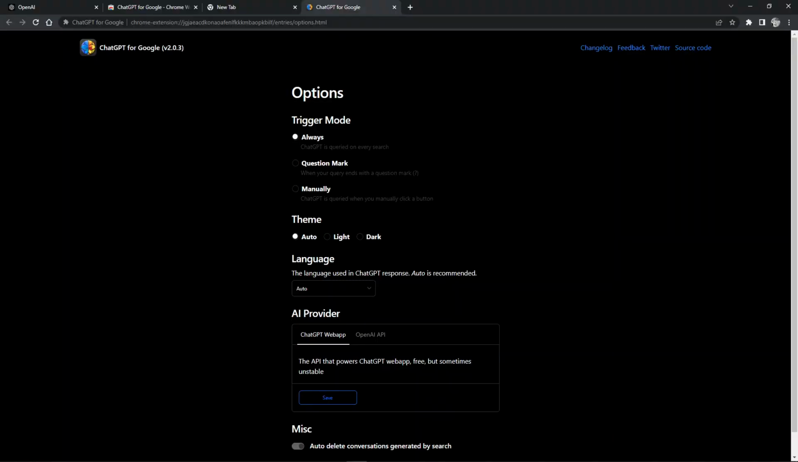You can set when the summary window pops up. The default is set to always, but you could set it to manual or set it to pop up if your search engine query ends in a question mark. That's how I have mine set.